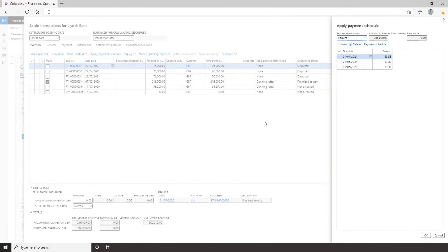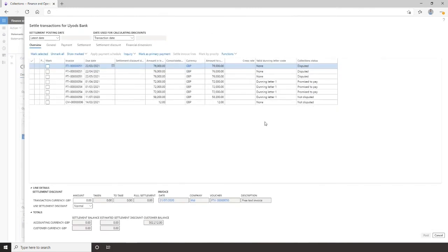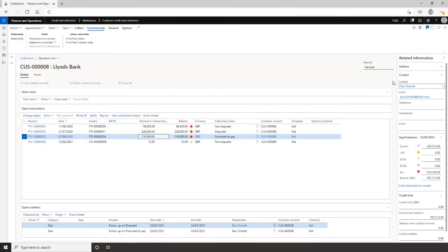And change that. So what that's going to do is create due dates on the 1st, 5th, and 6th. It's going to move that specific one, taking away the 216, and create 3 lines to represent the payments that are coming through now. So that's been dealt with, and it's not going to be chased now because I know it's not going to be due for a while.